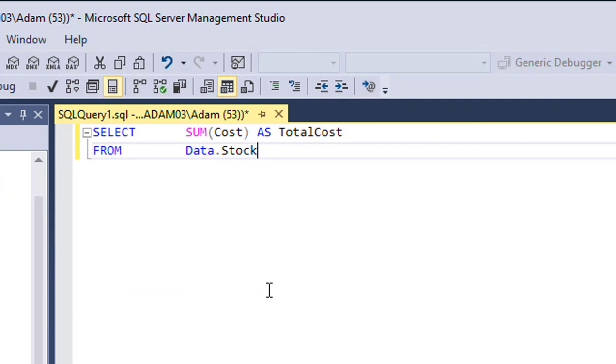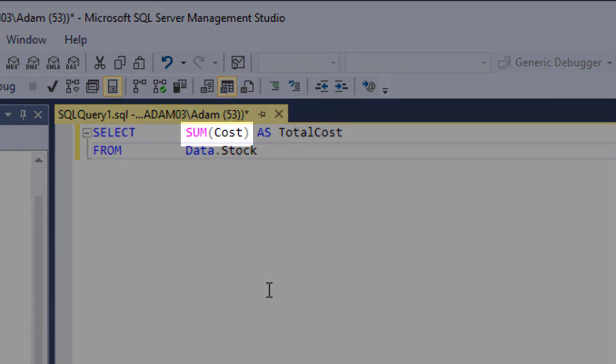Well, firstly we've applied a SQL Server function in the select clause of the query. SQL Server includes dozens of built-in functions that can be applied to SQL to modify the output from a query. Nearly all functions are applied to a field, as is the case here, where the sum function is applied to the cost field of the stock table. In practice, applying a function means adding the function name followed immediately by a left bracket and the field that you want to apply the function to. You then end the function by adding a right bracket.